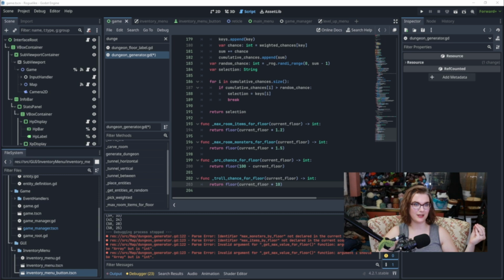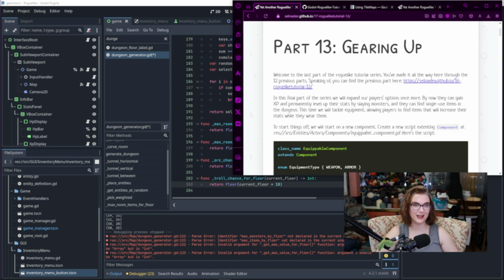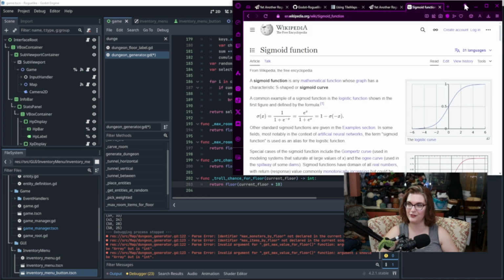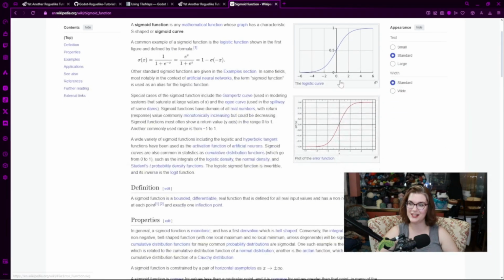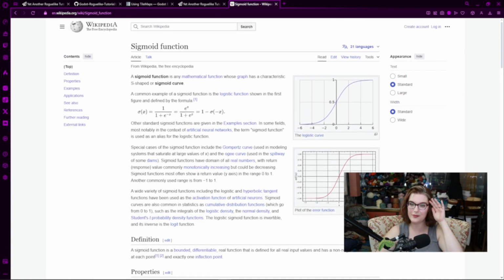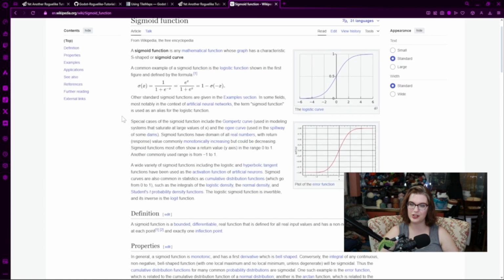I guess I can open this up in a thing that we can all look at. That might be better for everybody. But yes, this shape. This is what I was thinking of. S-shaped or sigmoid curve. A common example is the logistic function shown in the first figure and defined by the formula. Other standard functions are given in the examples section.